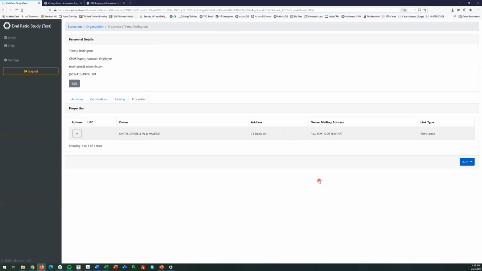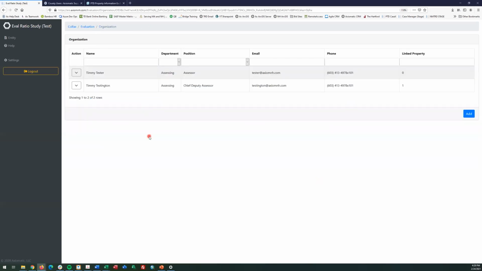Any questions so far on managing people or managing the organization? And please feel free to chat in questions as well. So the organization part's pretty straightforward, I think. It's not much different than what you've done in the past, except instead of giving property record cards, you're just listing and searching for the properties that are associated with people.